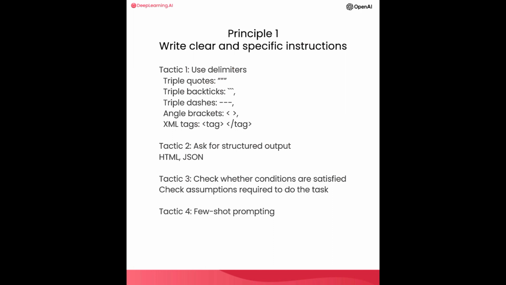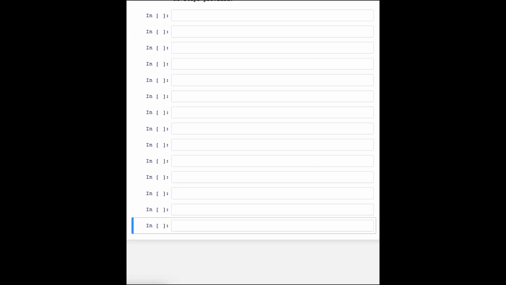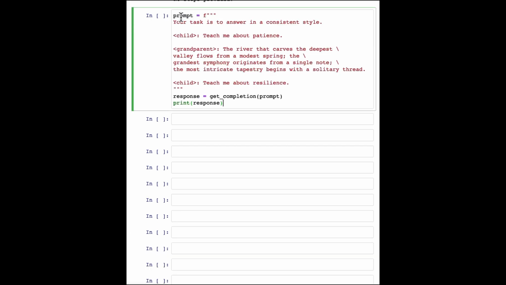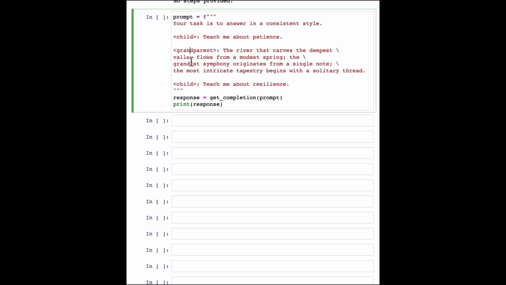So our final tactic for this principle is what we call few-shot prompting. And this is just providing examples of successful executions of the task you want performed before asking the model to do the actual task you want it to do. So let me show you an example. So in this prompt, we're telling the model that its task is to answer in a consistent style. And so we have this example of a conversation between a child and a grandparent. The child says, teach me about patience. The grandparent responds with these metaphors.